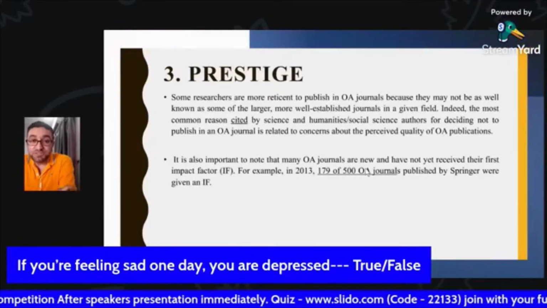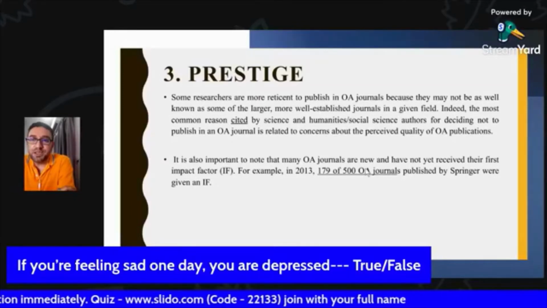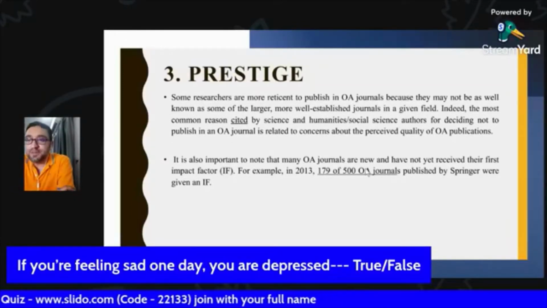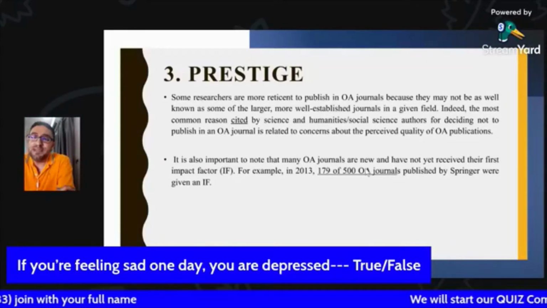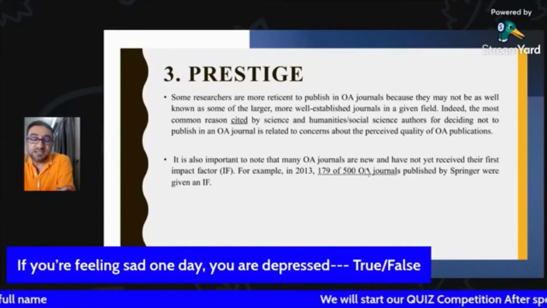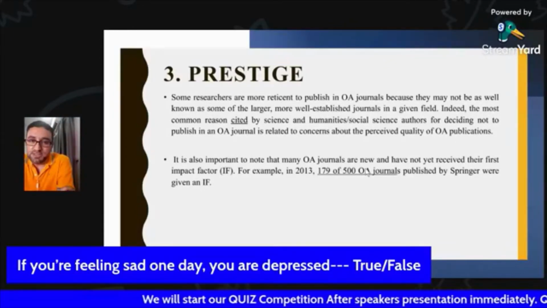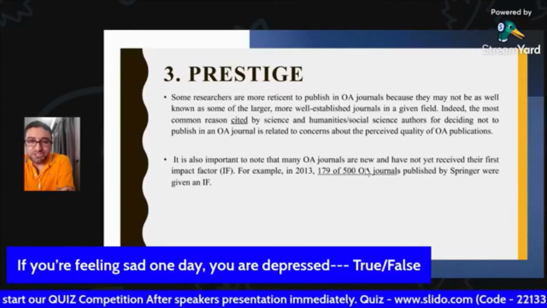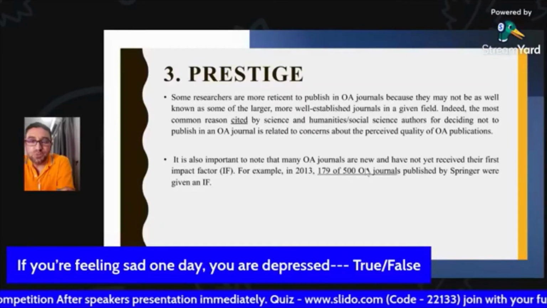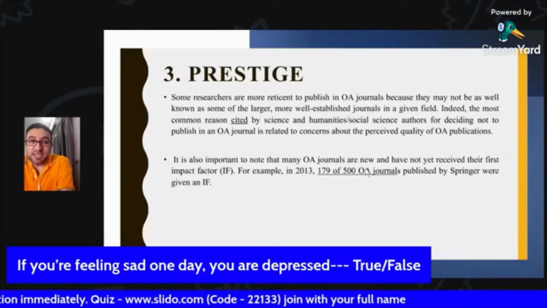Prestige, which is a very important factor. Some researchers are more reticent to publish in open access journals because they may not be as well known as some of the large, more well-established journals. That's true indeed. Some researchers prefer to publish with open access because it's very easy to access and can get cited by many scholars.